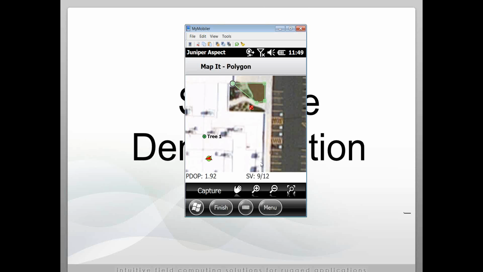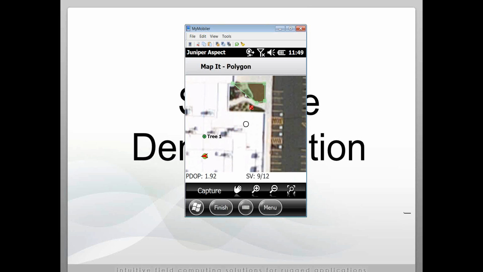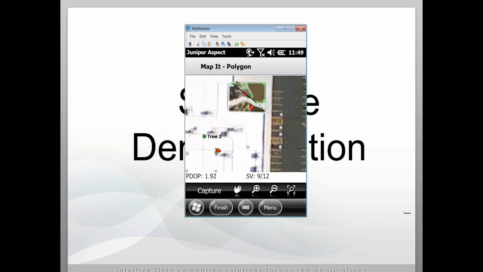If I want to add another vertex or another corner in here, I go to my menu, and I go to Insert Point. And I'm going to tap right here in the middle. So now there's a vertex here, and I want to kind of make this more realistic of how this coverage area looks. I'm going to add one more point, if it'll let me. Insert point right here. Okay, now it's just inserting the same point.